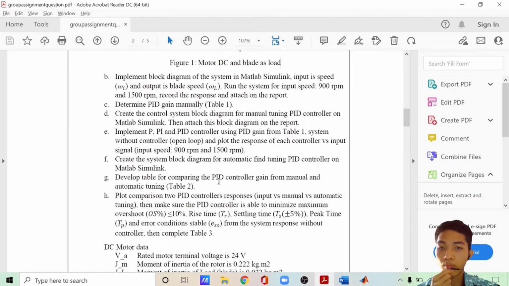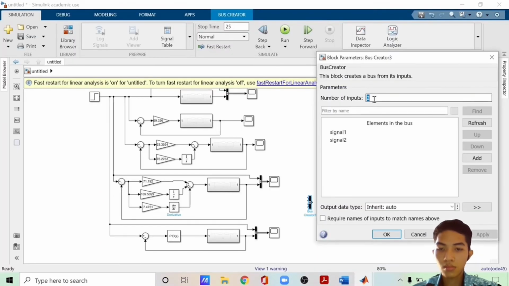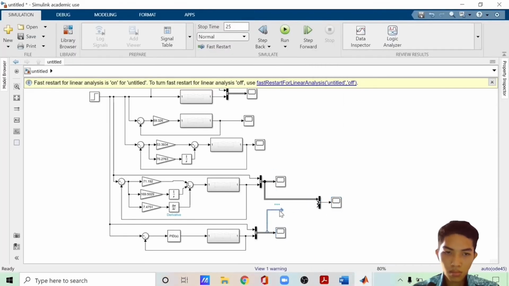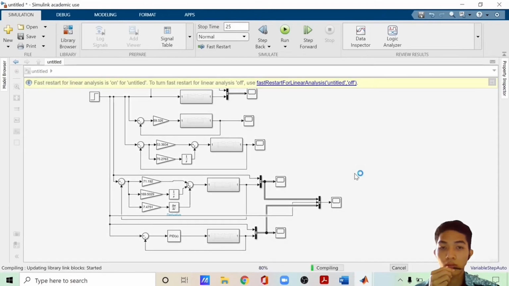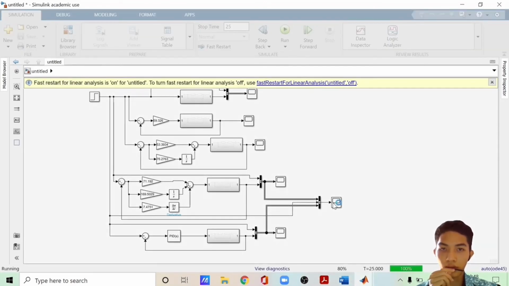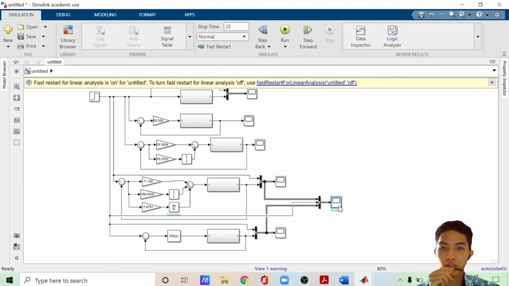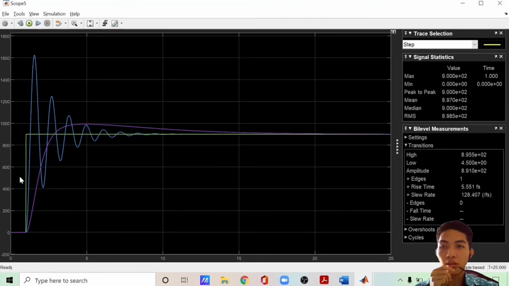It says here that we need to compare the response from automatic tuning and manual tuning of the PID controller. So to compare, we put the subsystem here and the scope here. Now if we run the system and look at the scope, we can see the comparison of the responses. The yellow is the input speed. The blue one is the response of the PID controller with manual gain, and the purple one is the response of the PID controller with automatic gain.